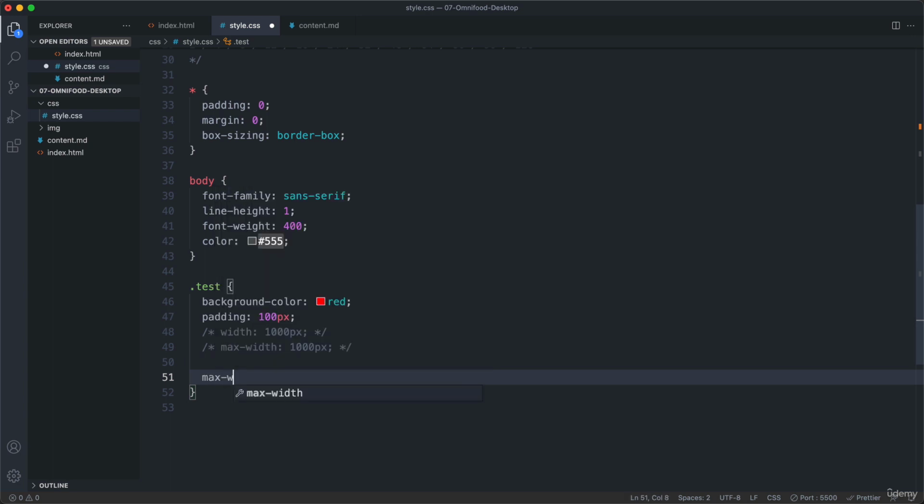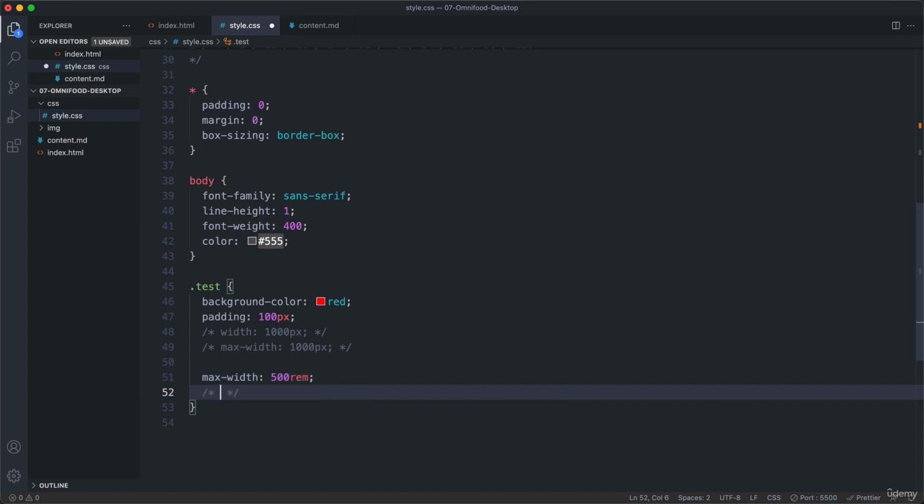And again, using the same example, I'm going to use max width again. So let's say 500 rem. Okay, so what do you think the width here will be? Well, remember that by default, 1 rem is equal to 16 pixels, right? And that's because we did not specify any font size on the HTML element, and so therefore the default font size of 16 is taken. So 1 rem equals 16 pixels.